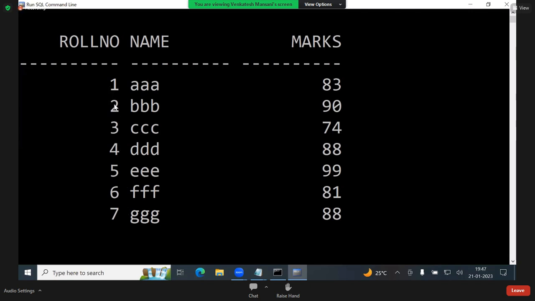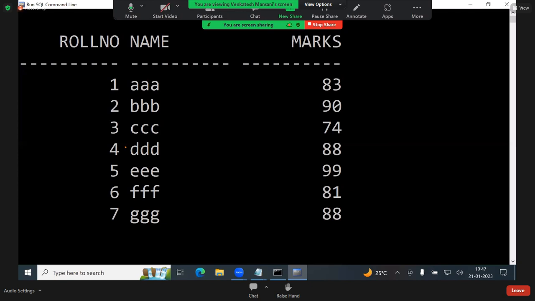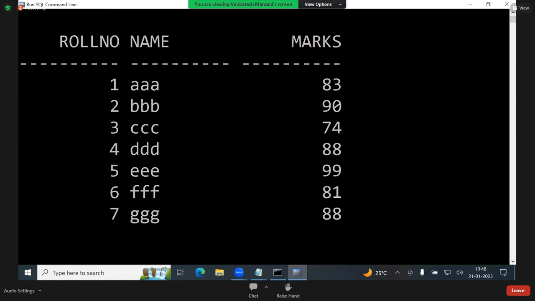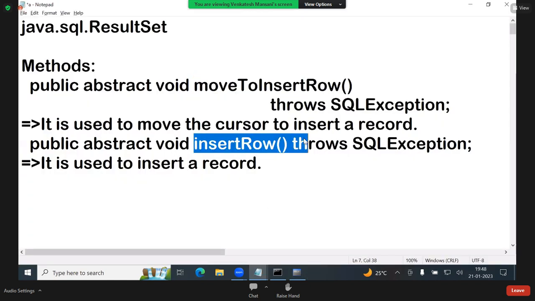You cannot specify insert here only. Suppose if I insert a record, roll number 8 may be inserted between 2 and 3. But if you want to retrieve in order, use SQL order by queries, no? That you can use. But insert here only, you cannot specify. Wherever table space is there, it is inserted. That is the reason the method name is move to insert row. There it will move. Insert row, it is going to insert.